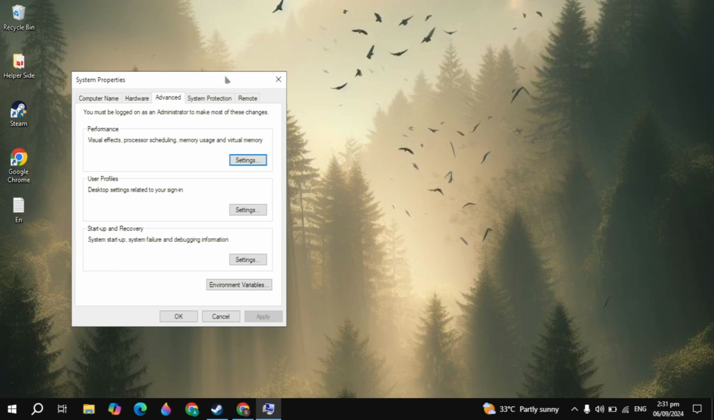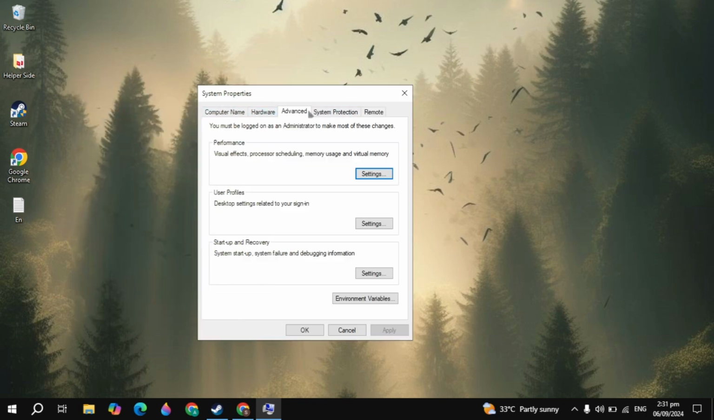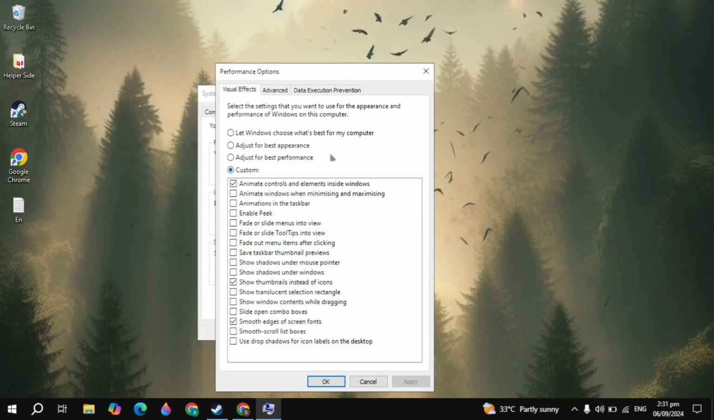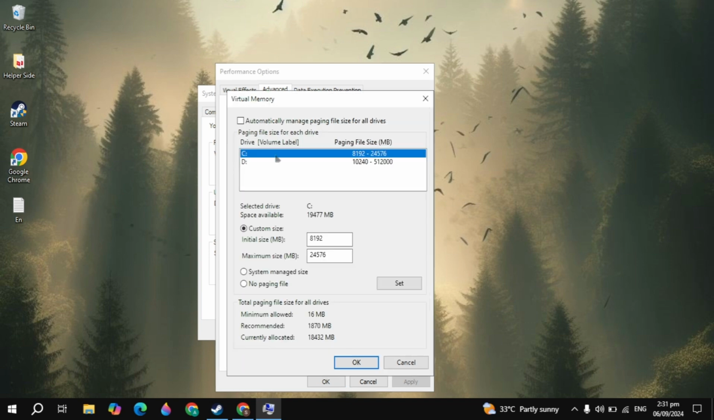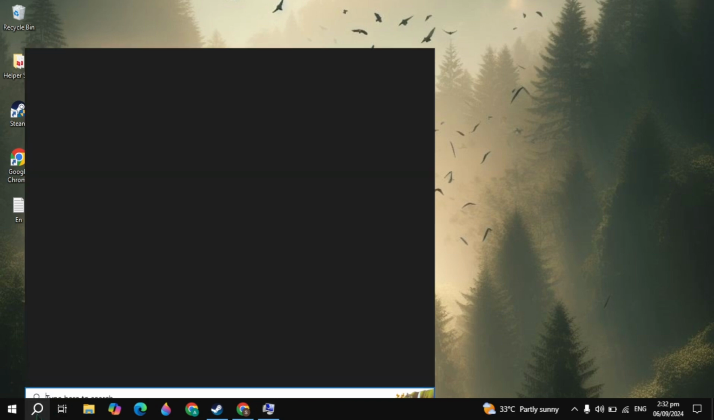And guys, here you will see the advanced tab on the top. Just click on that and click on settings. Now go to the advanced tab and click on change. And now guys, we are going to increase our virtual memory. Whenever our game needs more resources to run, our disk space is used instead of our RAM. So what you need to do is select the C drive where your operating system is installed, uncheck this box of automatically manage, and select the custom size.